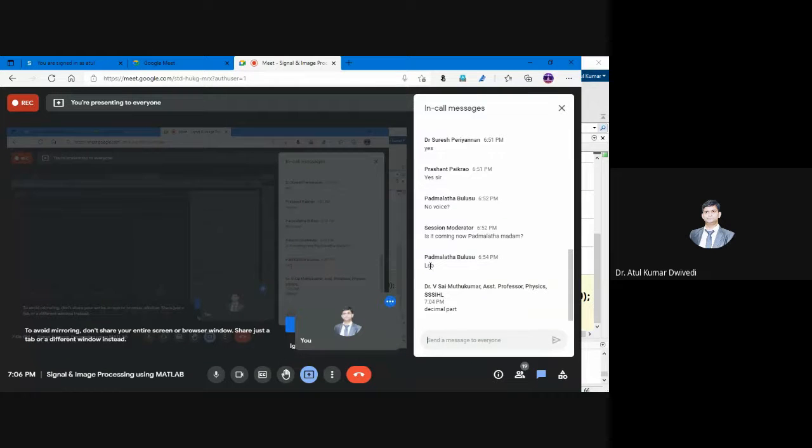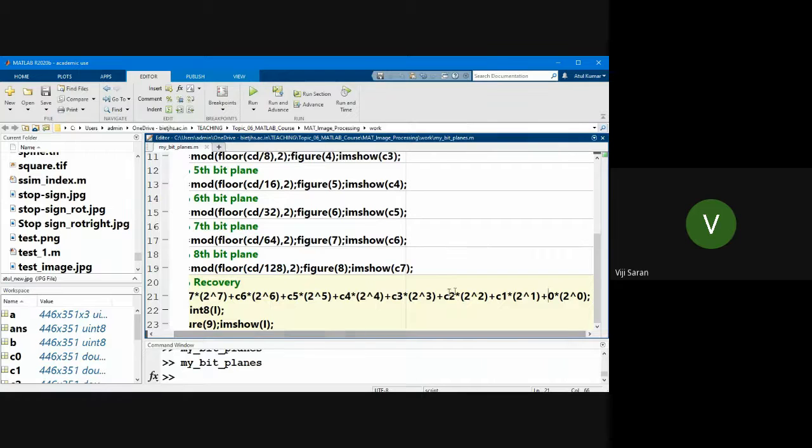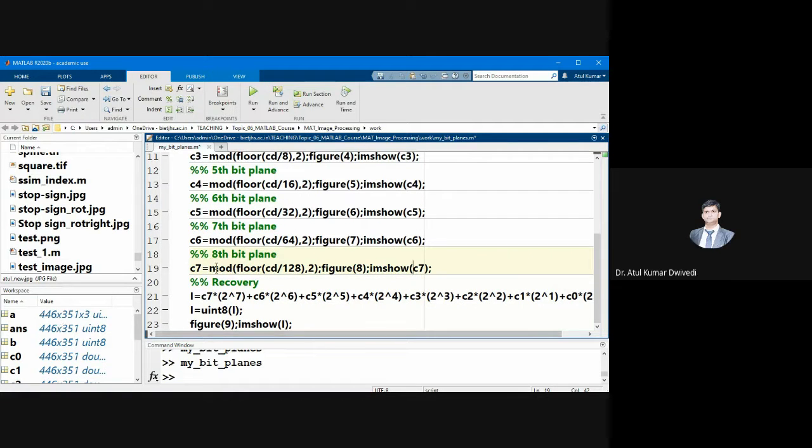Why for leaving MSB, sir? No, that's C0. C0 is LSB. I'm asking, let us do it for MSB, then what happens? See that, C7. If I make C7 zero, then also we will get an image, but it will not be of that quality. Yes, sir.